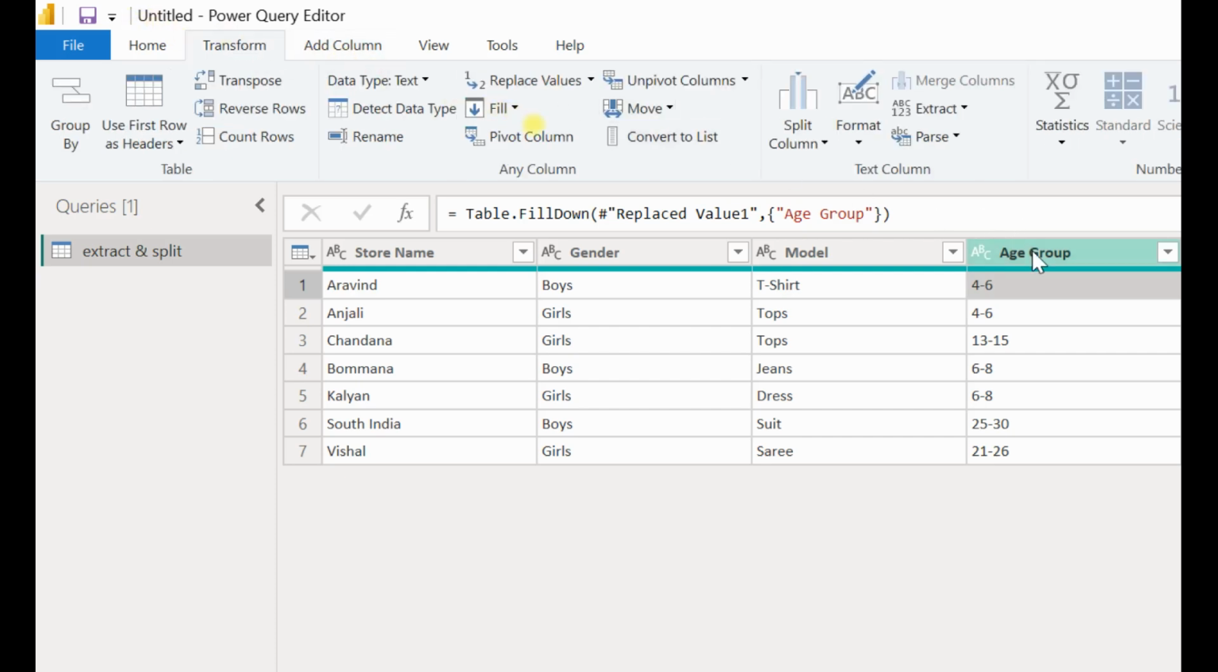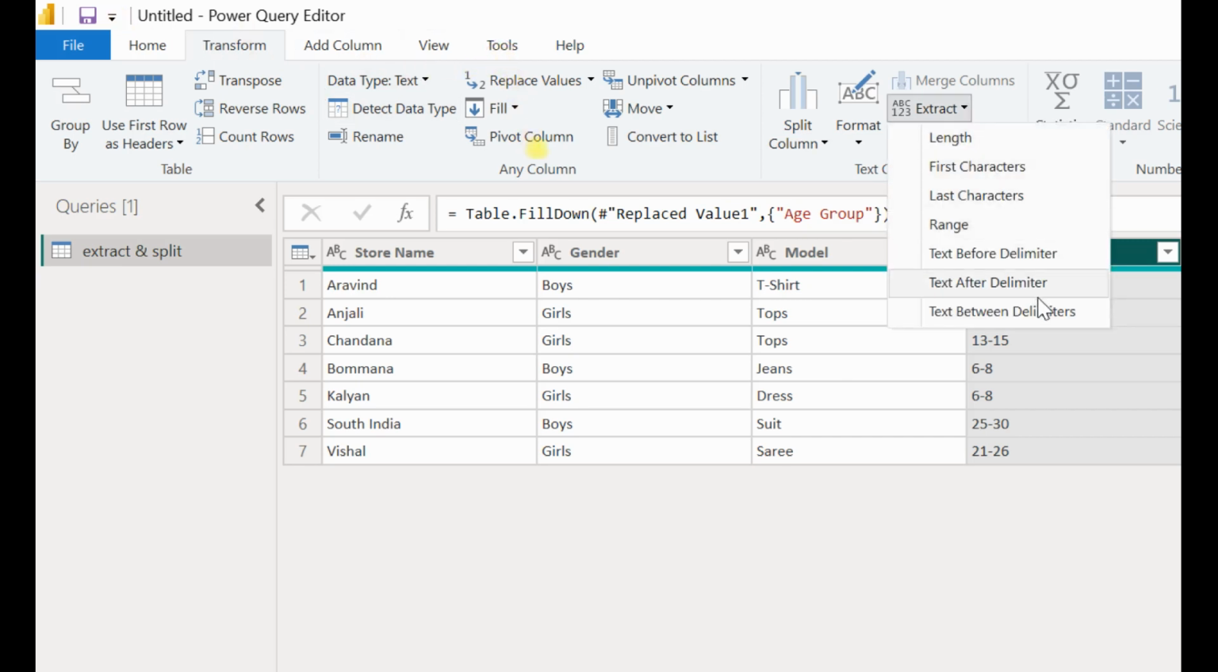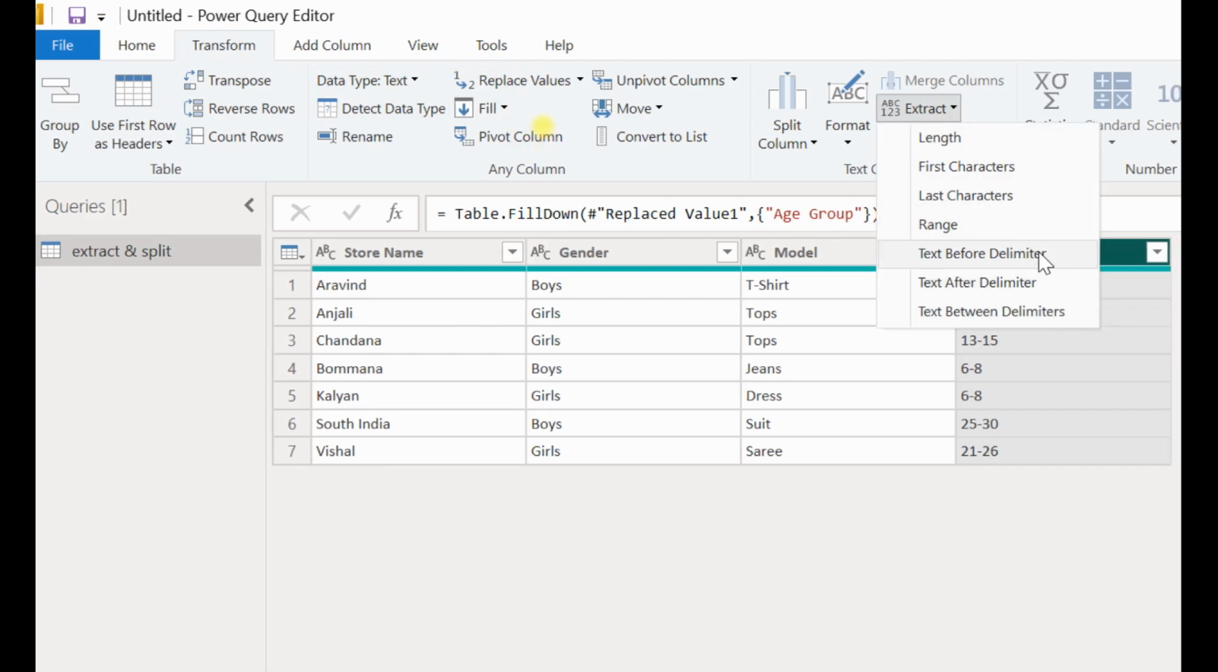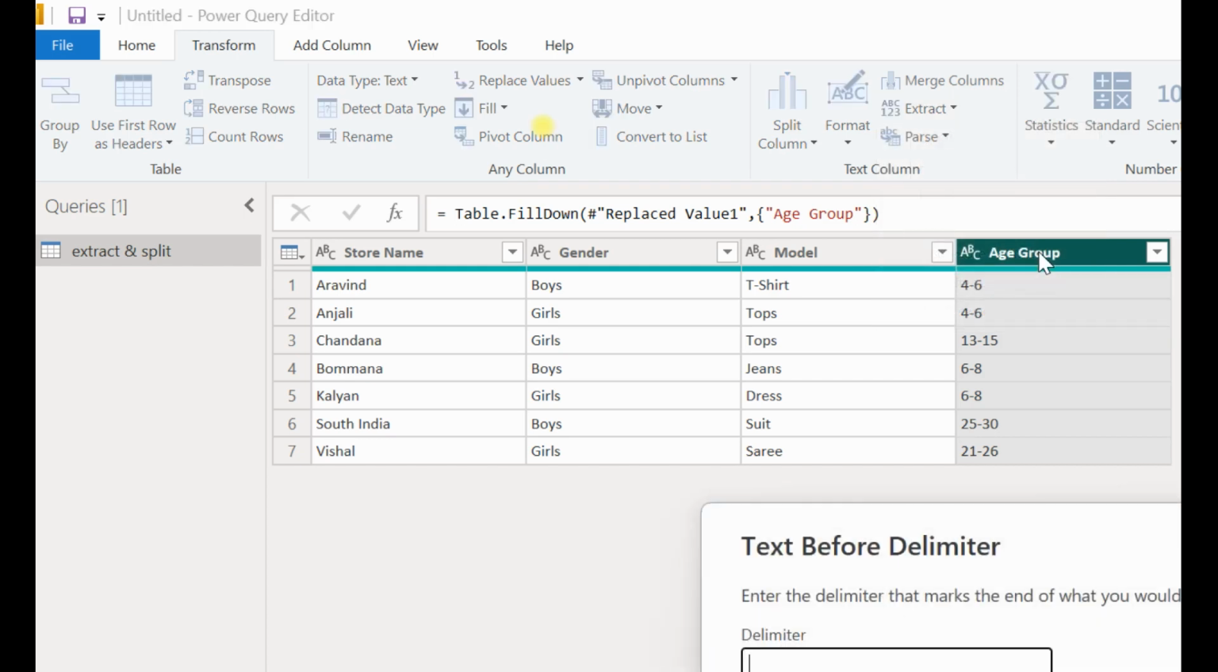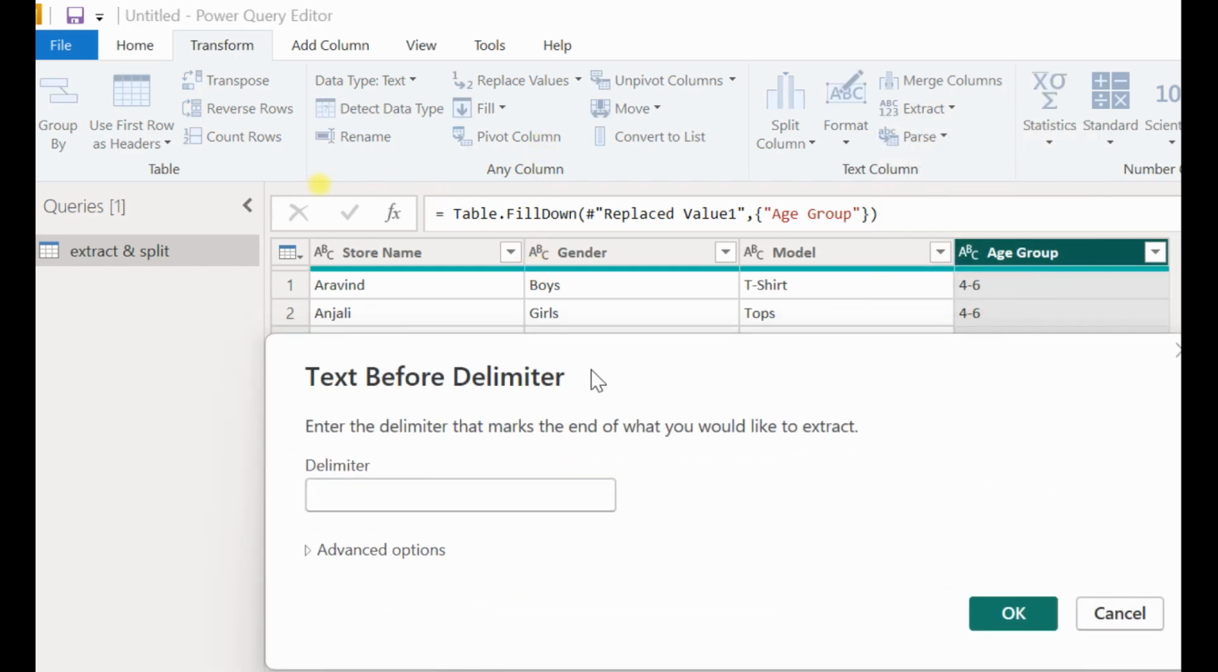First we will select the age group column, come to transform extract, and select text before delimiter. The delimiter here in this case is a dash or hyphen.